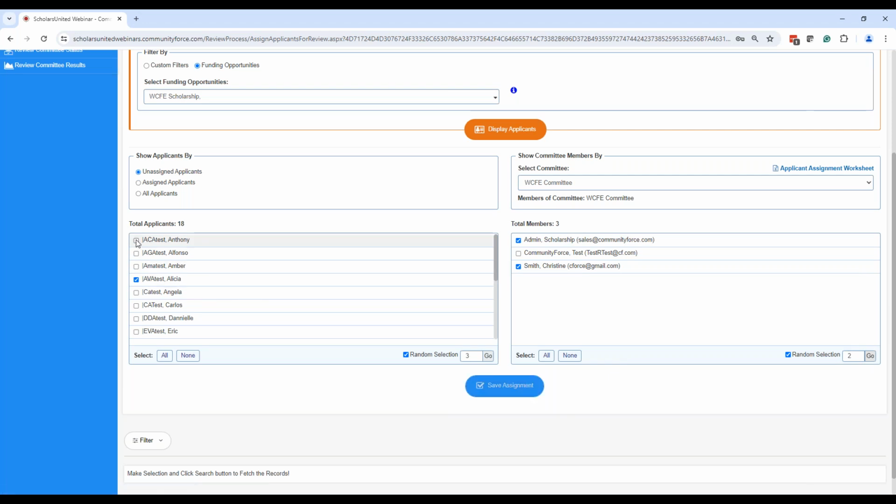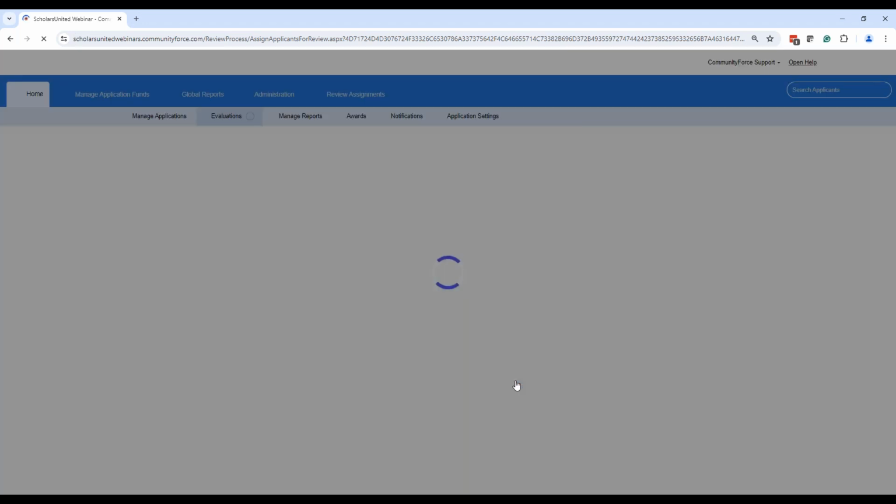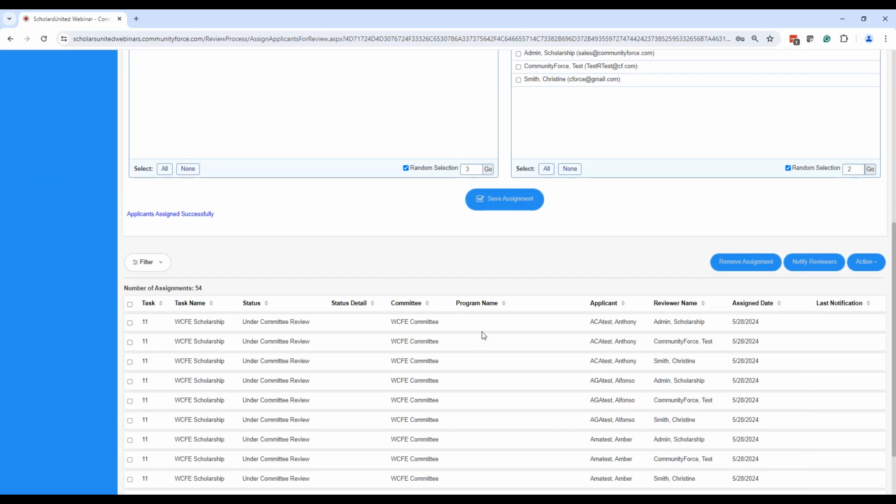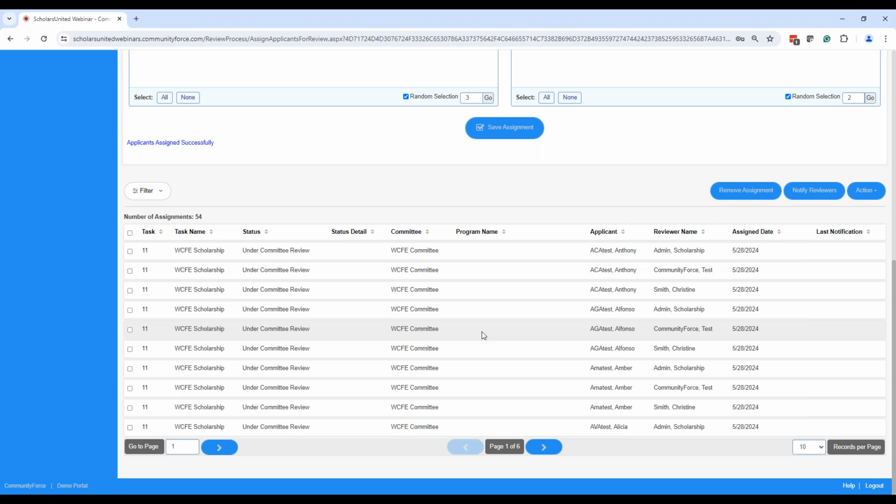Okay, so just for illustration, I'm just going to do all, and everybody's going to get a read. So I have 18 applicants with 3 reviewers, so that's 18 times 3. And then we're going to hit Save Assignments. And now I've made my assignments, and they're all down here at the bottom. So now you can see there's 54 reviews created for these applicants.